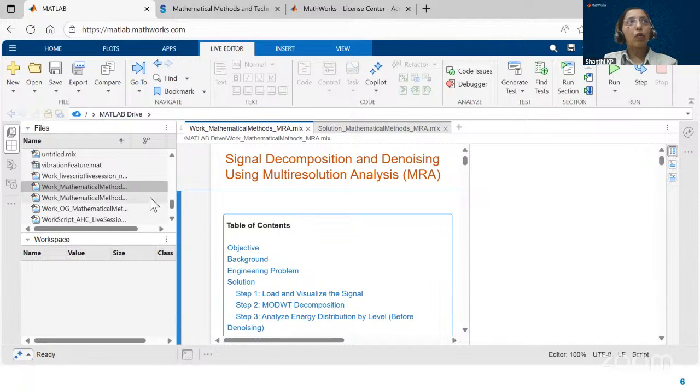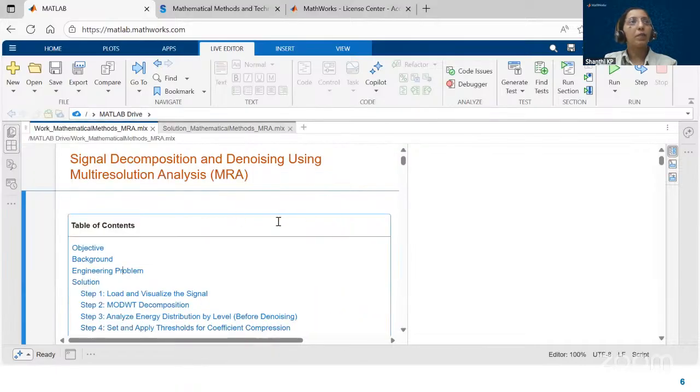So I have opened here the live script, which we will be using for demonstrating signal decomposition and denoising using a multi-resolution analysis. First, I will modify or structure this window so that we have enough space in the editor window. So I'll minimize the file pane here.